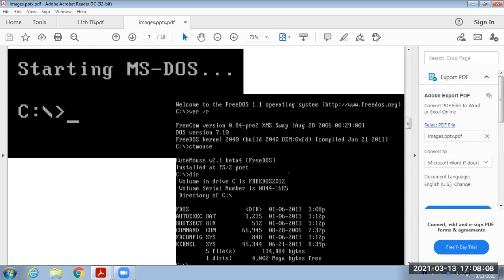Such type of information we have to provide under the C drive, and then we will get the output. See here, whatever data we are typing, it must be properly arranged. If there are any spaces, then we have to provide the proper spacing here, just like here. For version, we have to provide ver space slash r.